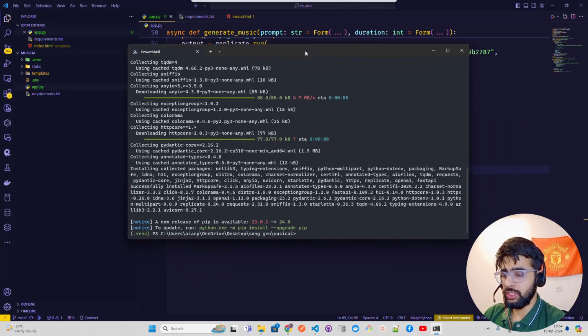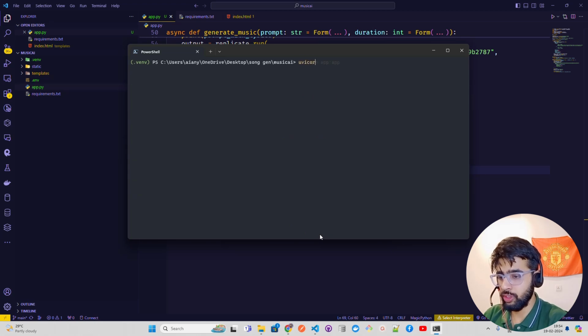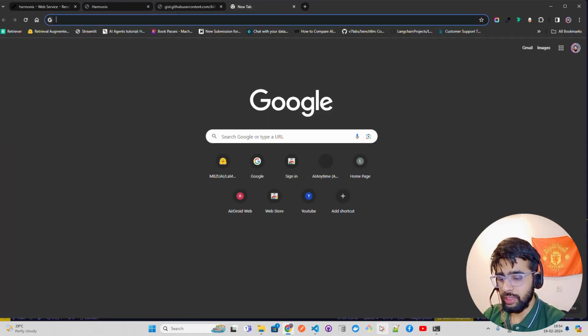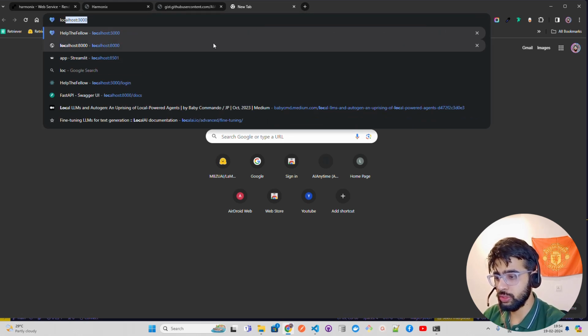Let's open it here, and let me just clean this. And now let's do uvicorn. You can see my file name is app, and my app name is app, and I'm just going to run this. When I say uvicorn app, it's going to open this. Let me just close all of this. Okay, now it's running on 8000. You just have to go to localhost 8000.